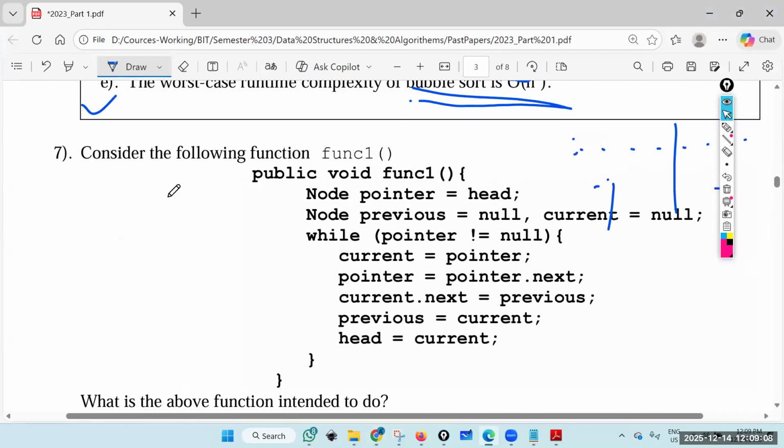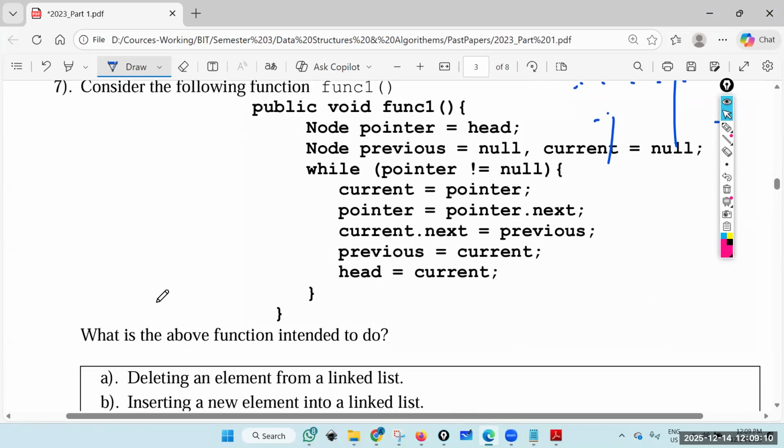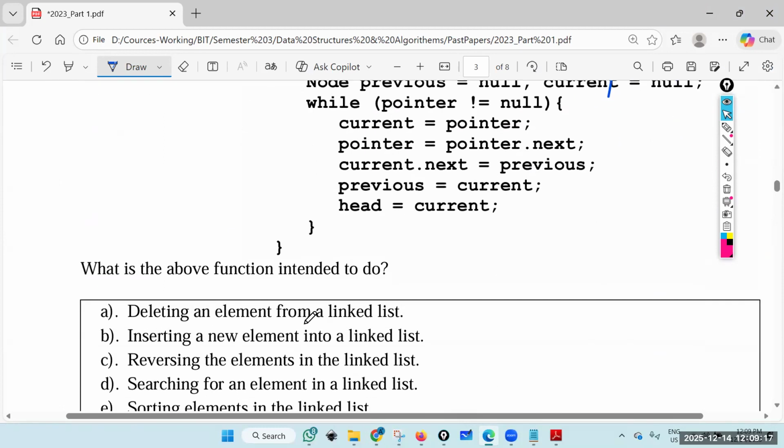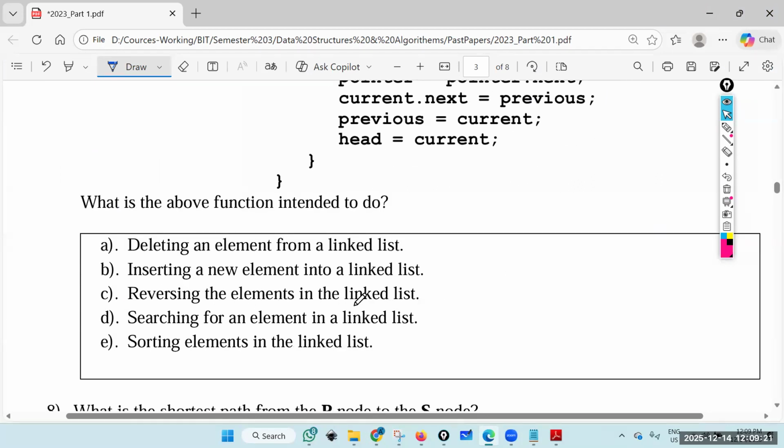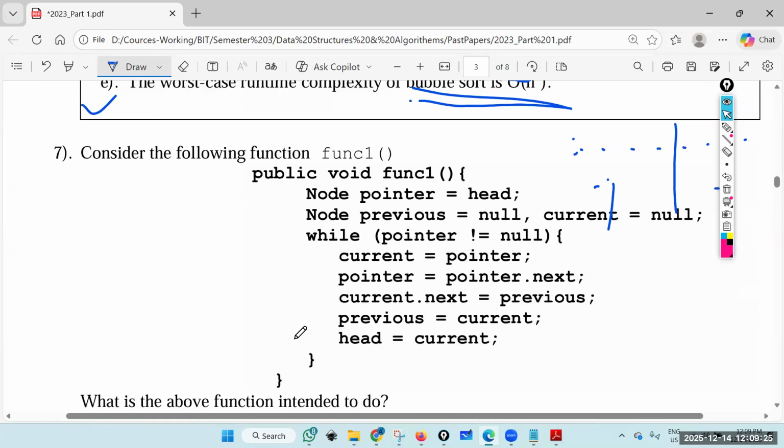Right. Consider the following function, func1. What does the above function intend to do? Deleting an element from the linked list, inserting a new element into the linked list, reversing the elements in the linked list, searching for an element in the linked list, or sorting elements in a linked list. Okay, let's see what it tries to do.